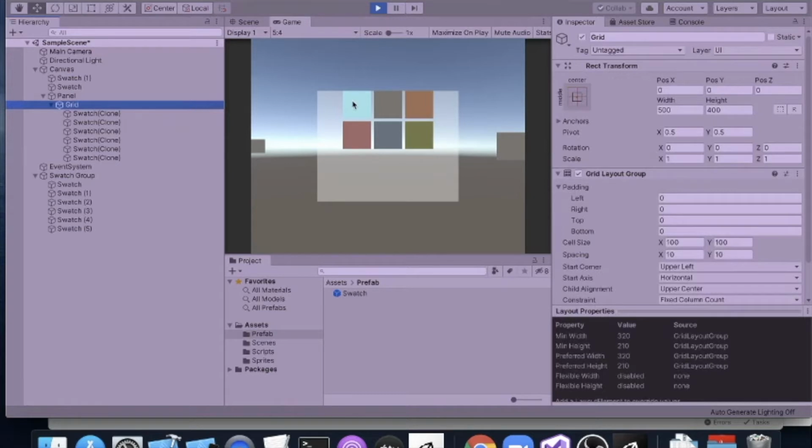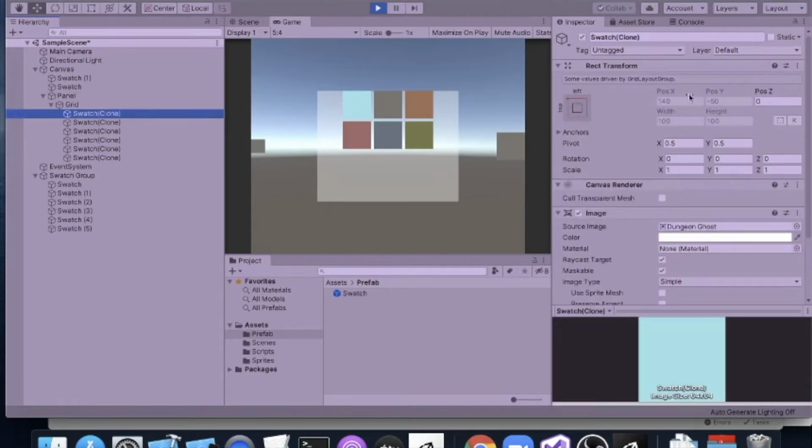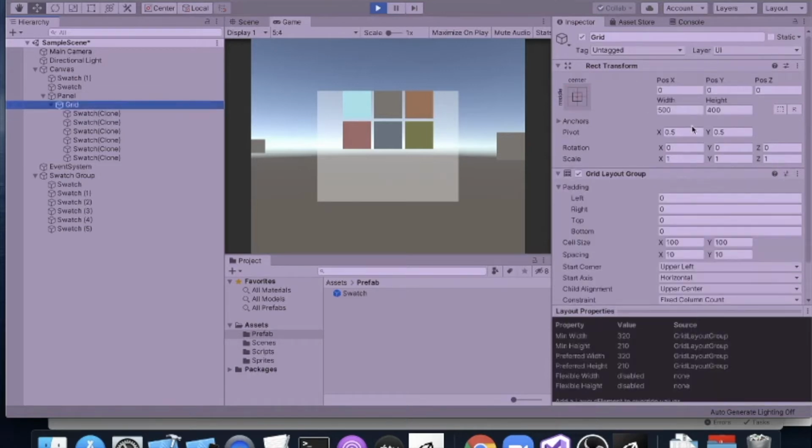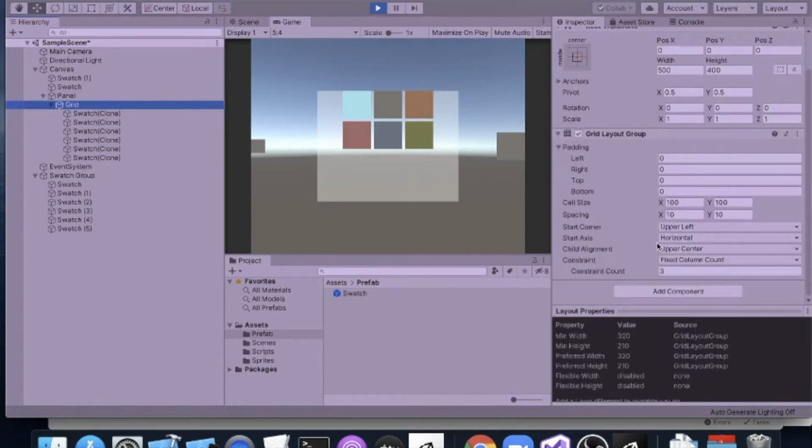Now these objects here, notice that they are completely grayed out. This is because some values are driven by the grid layout group. The grid layout group locks the elements in the grid to the cell size of the grid. So if I were to change the grid cell size to 50/50, they would be 50/50. But because it's 100/100, that sets the size. So the grid layout will force everything inside the layout to be exactly the same size.